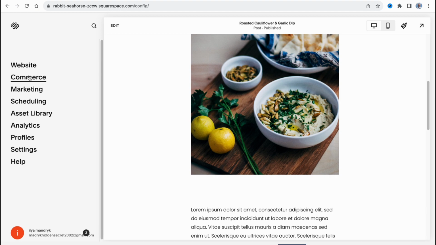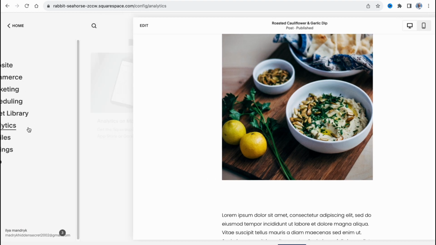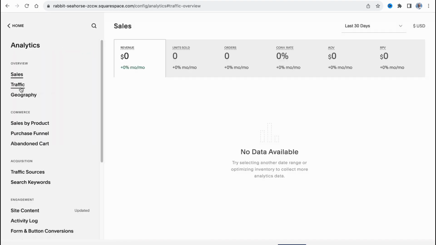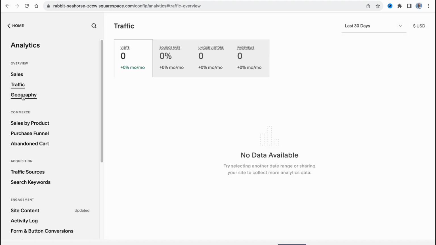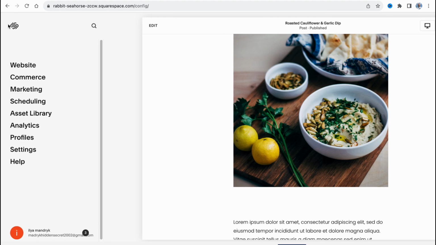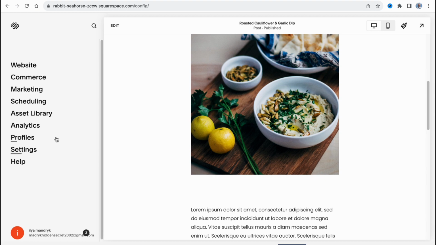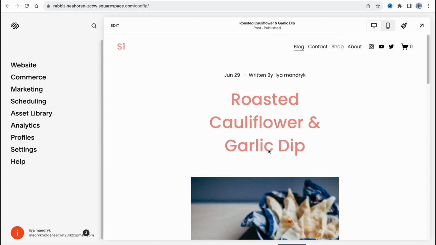And basically, yeah, we can also find some analytics on the analytics area about traffic, sales, geography of our visitors, and so on. But I think it's enough to know about this panel here. It's more interesting to know how to customize our website, how to publish it.